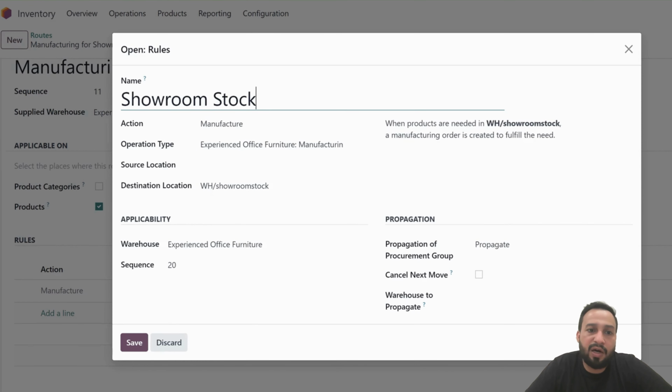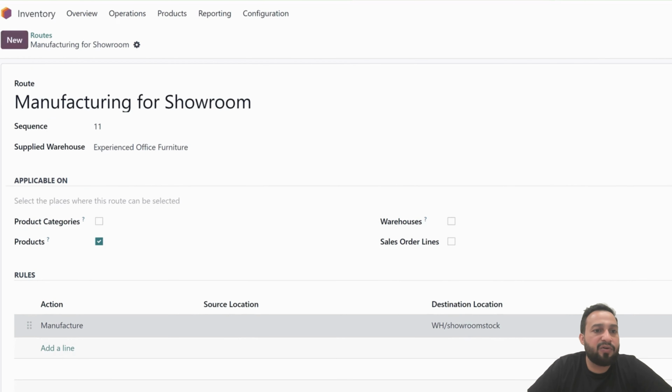Okay, so what next after creating this route? Whenever we create a manufacturing order and the system produces all those products, the system will store those products in this location. Now we will create another route so that whenever the system finds product on this location, it should transfer this stock from the showroom stock, the factory manufacturing location, to the destination location, which is basically the showroom location. So I have created another route here.